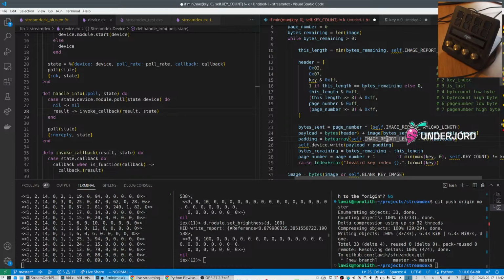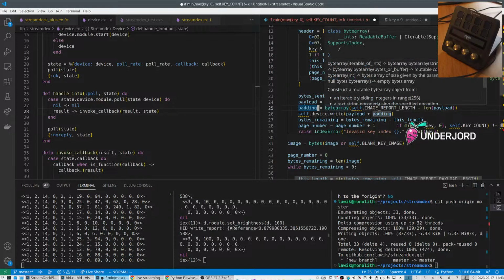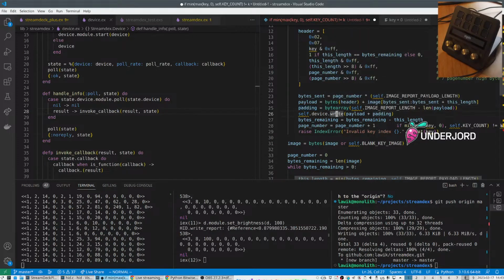Byte count, low byte. Byte count, high byte. Page number, low byte, page number, high byte. So this is just indicating where we are in sending data. I guess this is never the most fun part, because if you get a sort of off by 1 error in these types of things, it's just gonna blarg. There was a lot of that when I was building Inky.